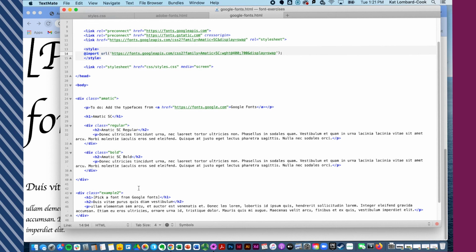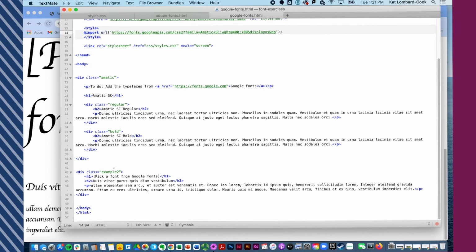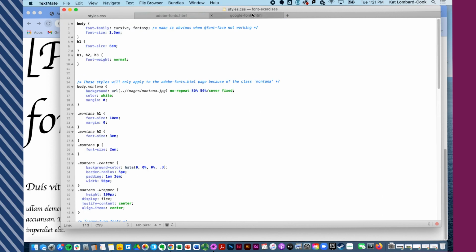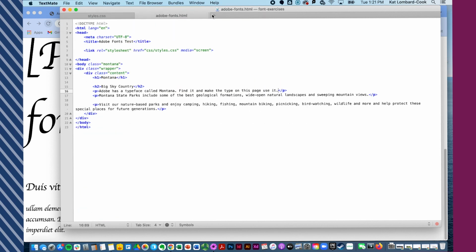So you'll change example 2, make the name of your font. And then you can finish up and save your Google Fonts and just make sure if there's anything that needs to be changed in your style sheets, you've done that.